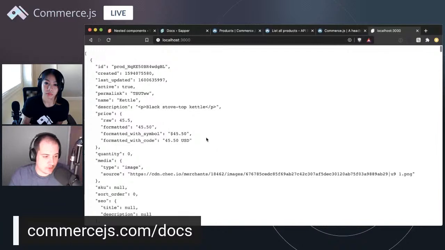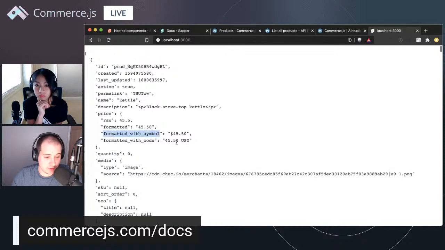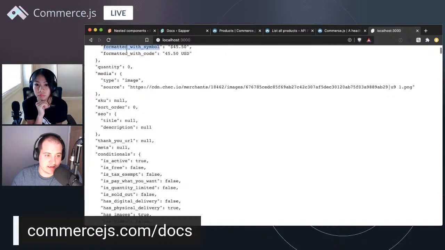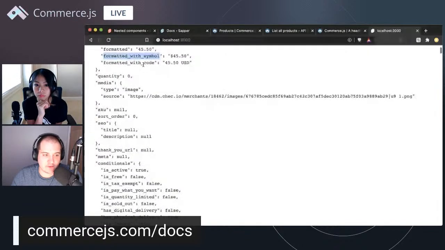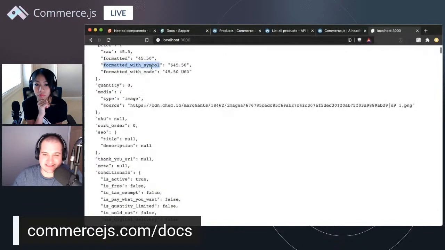If we have a look at what we're getting here, you could obviously get a lot more, but things like the price, getting the raw amount. You might want to use the raw amount of points. You may want to use a formatted amount. And then you may want to use it with the symbol or with the code. So that's always quite nice. I can't count how many times I've had to deal with things like this myself on the client.